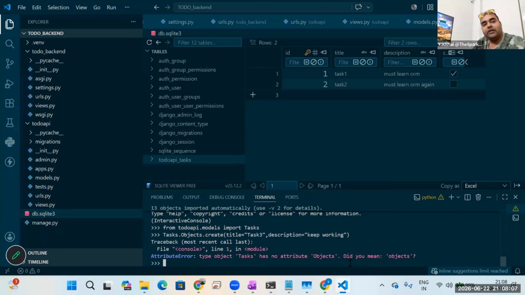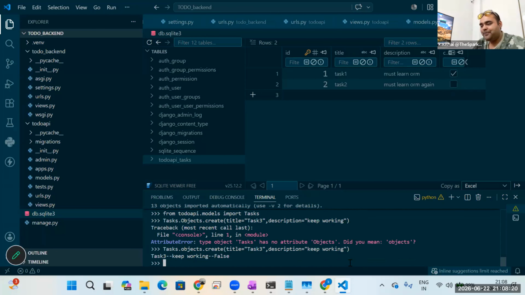Okay, now what is the error here again? I can blindly tell you it is a capital letter, small letter error. I wrote capital Objects instead of small objects. Okay, now we have created new data. Let's see whether the data is reflected in the database. You see, the data is now reflected in the database.